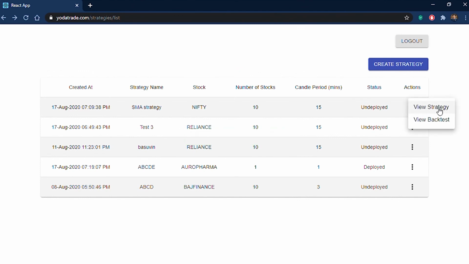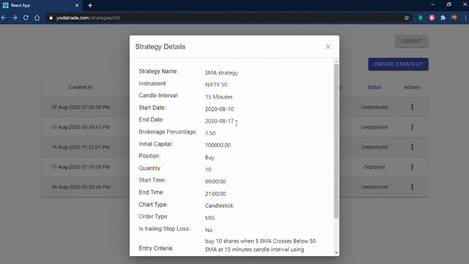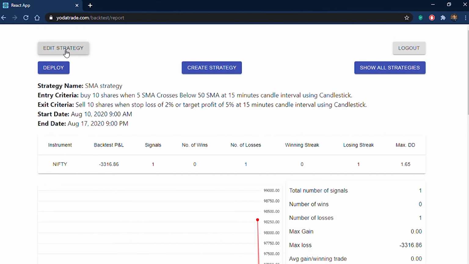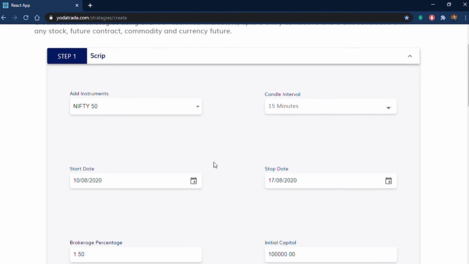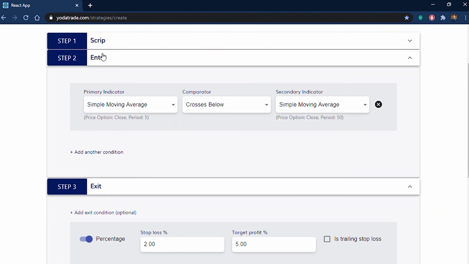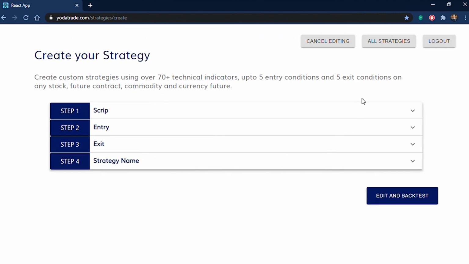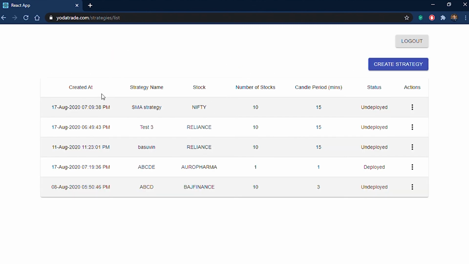If you click on view strategy, you can just get the details of the strategy here, and if you want to edit this strategy, you can just click on view backtest, and here you get the option for edit strategy. So you can edit again the parameters which you want to change, and then again you can just click on edit and backtest, and all the strategies will be available at all strategies. In this layout you can see all the previously created strategies, and whenever a signal is generated, either buy or sell, an SMS alert is sent to your mobile.